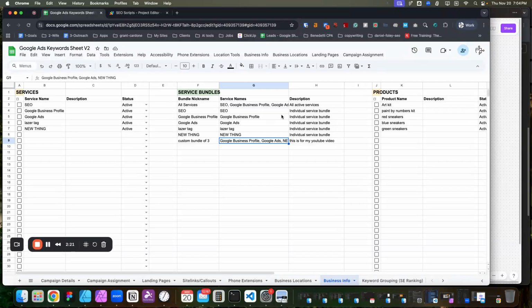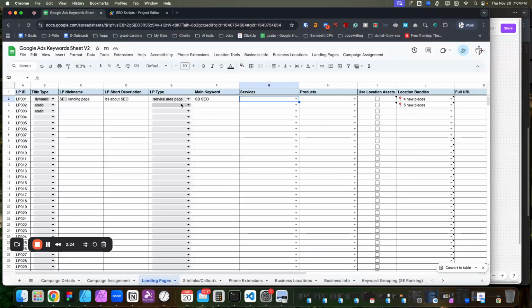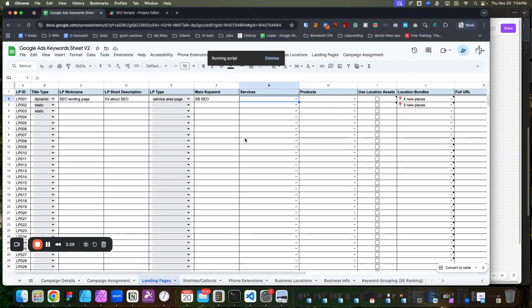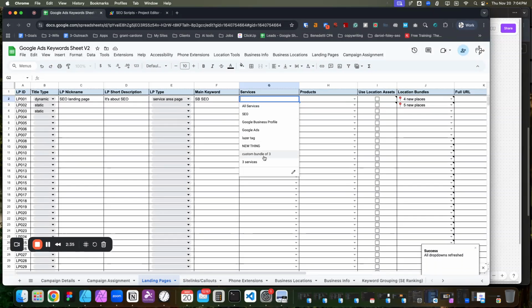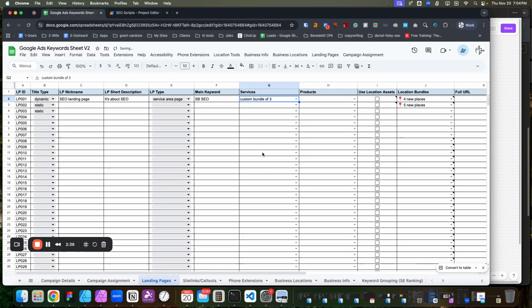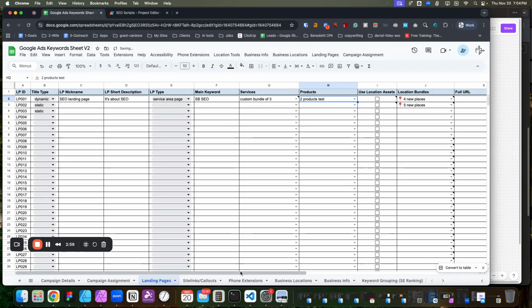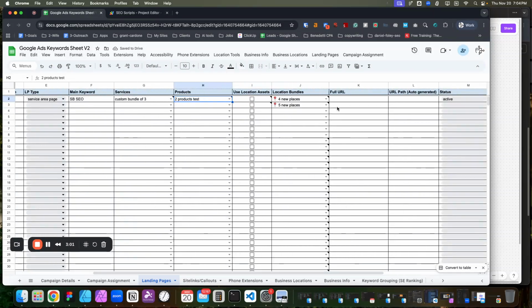So the service names, we have Google Business Profile, Google Ads, and the new thing is all right here. So it's cataloged. And then when I come to the landing pages, I need to refresh all drop downs, I think. Custom bundle of 3 is right there. I click it and it gives me a little info thing. And now I'll know what those 3 things were. Don't worry, it's right there. So pretty powerful, I would say. Products does the same thing, so I'm not going to bother. I'll just say that. Why not?